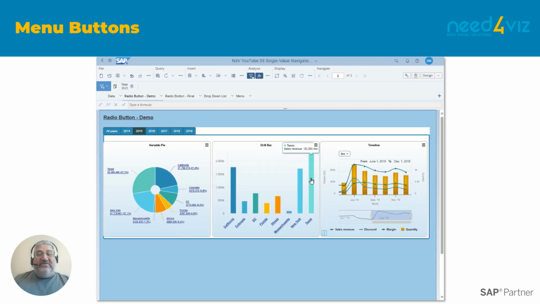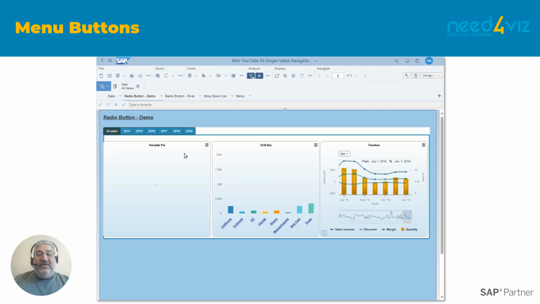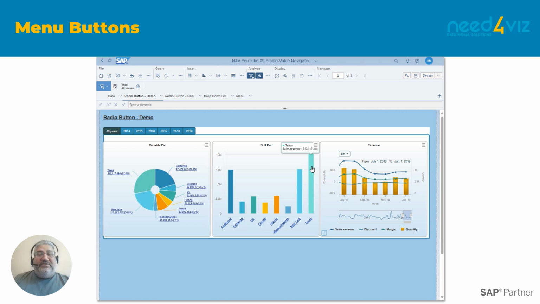Okay, so you can see as I select different years, it causes the controls to be filtered. So you really have some options here in terms of filtering on a single value. We demonstrated the radio button. We also showed that a drop-down list or the menu control could also be used if desired.